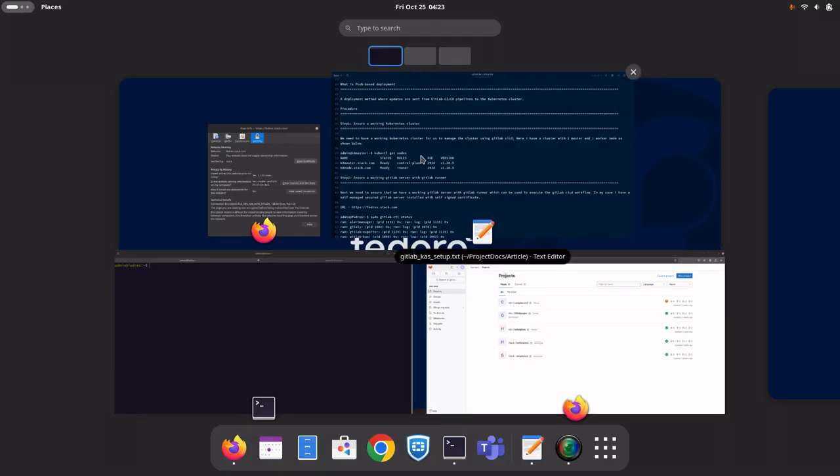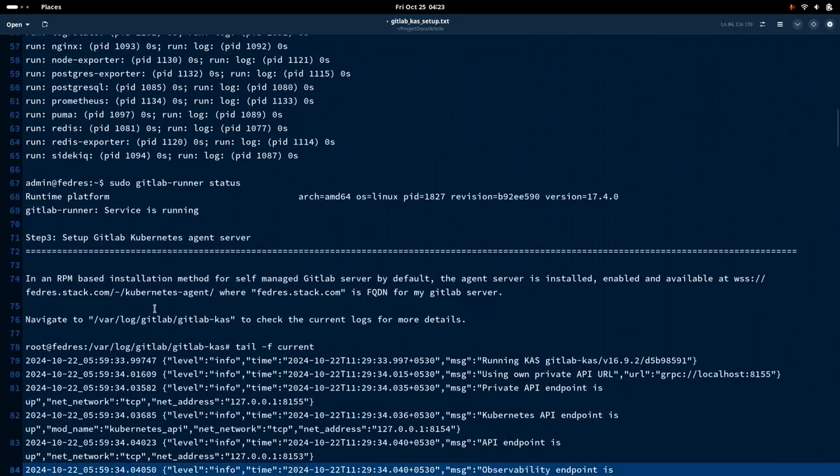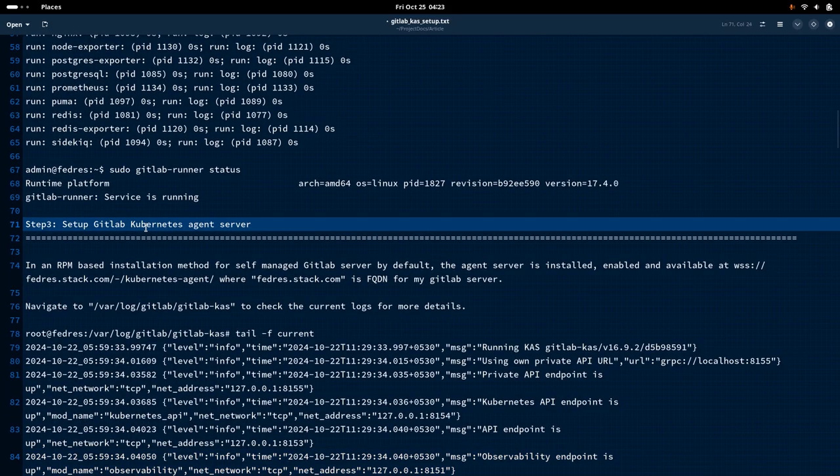Now let us go into our documentation, and let us go into our next step, that is step 3, set up the GitLab Kubernetes agent server. Basically, we need to have a Kubernetes agent server running on the GitLab server. And in my case, I have a self-managed GitLab server installed using the RPM based method, in which the GitLab Kubernetes agent server is by default enabled.